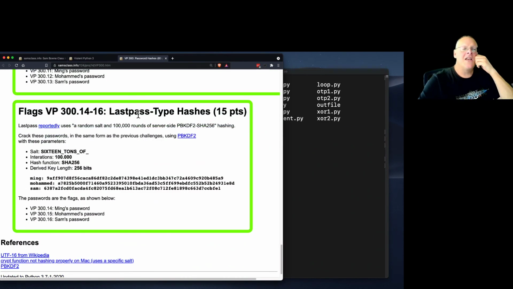And then there's LastPass hashes. LastPass says they use a random salt and 100,000 rounds of SHA-256. So I did that, and here are some of those passwords hashed with that format. And I always used the same value for the salt here, which is not a best practice, but it's a way to go. And this is all the hash now. The hash is getting pretty long with SHA-256. So anyway, there's some password hash solutions, challenges to do with Python.